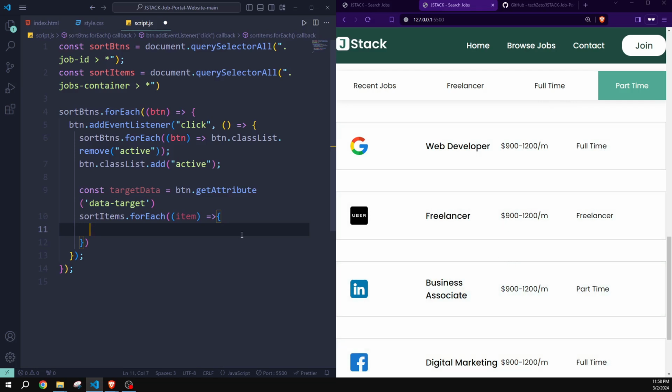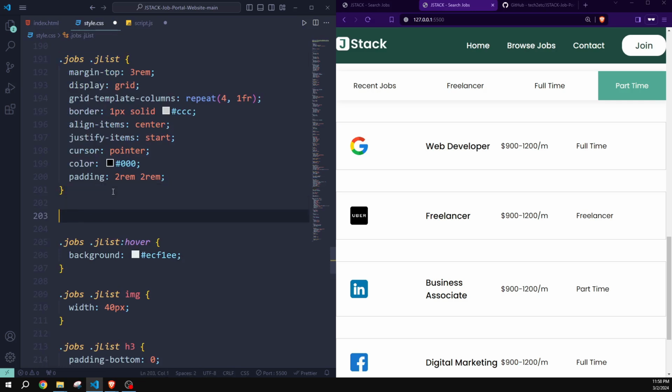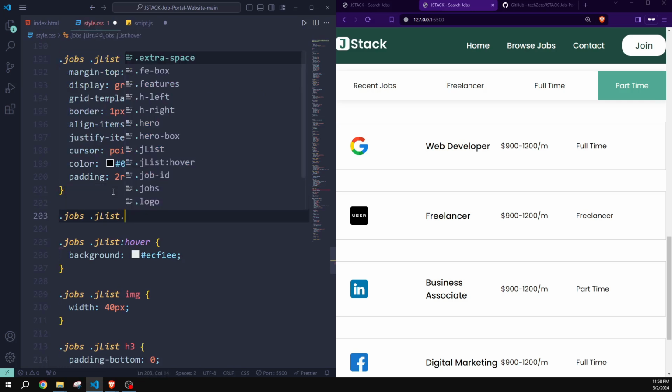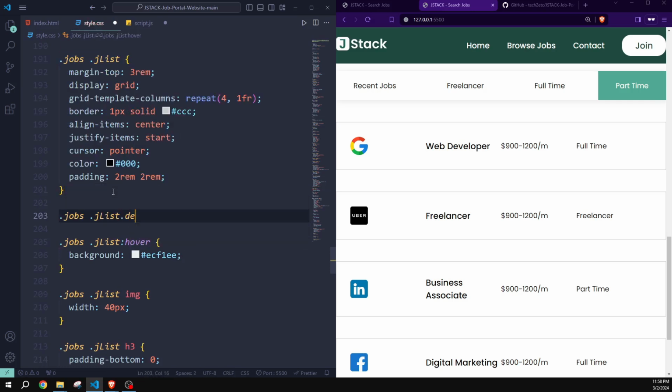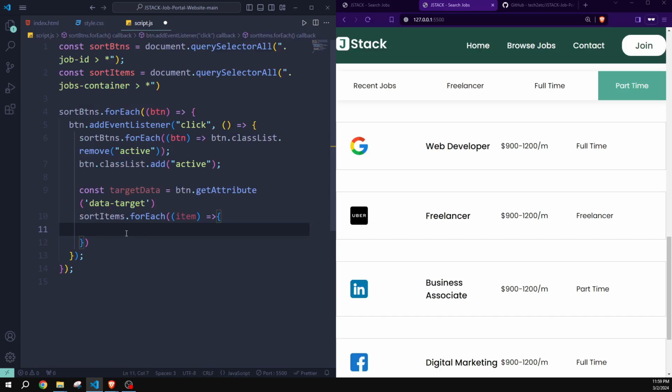So for removing those listings, we have to create again a class name. So first let's do it. Inside our style.css, I'm going to simply copy this list and then paste it here. Then let's create a class name which will be delete. For this delete class name, I will simply use display none. Now I will use this delete class name for our sort items function.